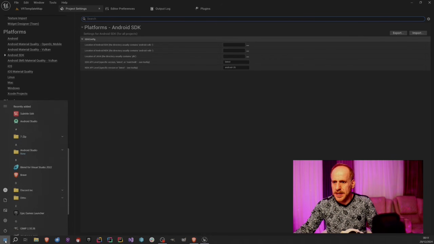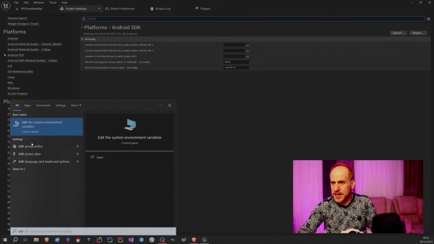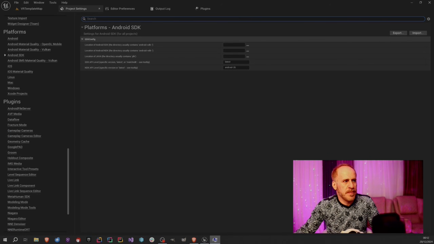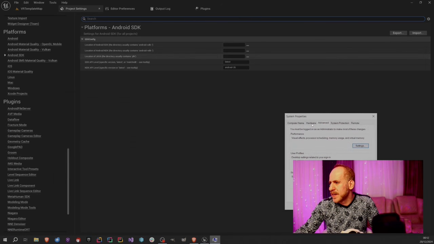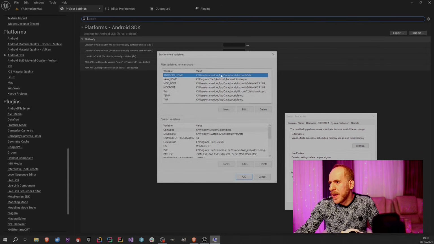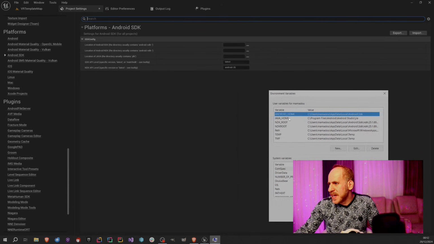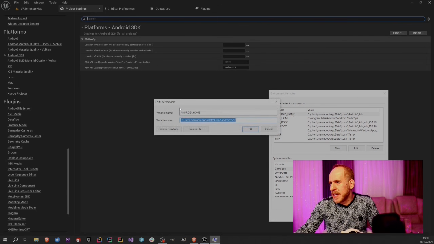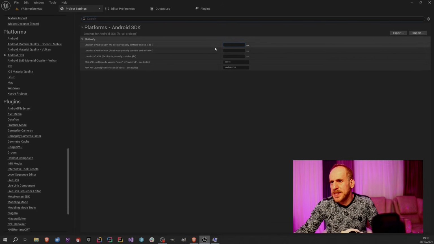Then I'm gonna come here, say edit system environment variables. For some reason, it did not pick these settings up. And then for the SDK, I'm gonna double click on this Android home, whatever is here, I'm gonna copy it and I'm gonna paste it here, location of the Android SDK.